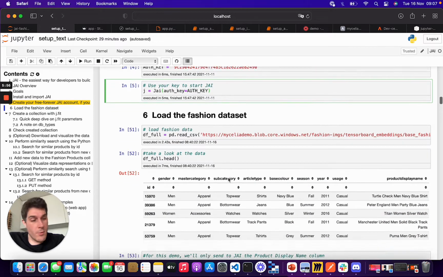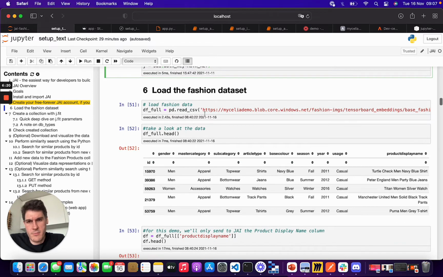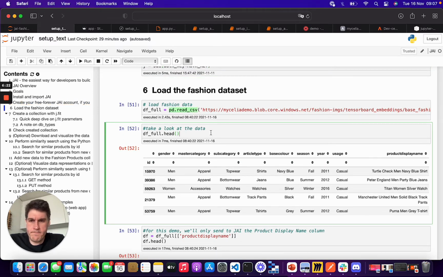For this demo, we'll use the fashion dataset. The fashion dataset is a very standard dataset for benchmarking similarity search, and also for doing some recommendation engines. So there are a lot of very interesting tasks that we can try and test with the fashion dataset we're using here. It's hosted on our Azure storage, so we're just loading it here with pandas.